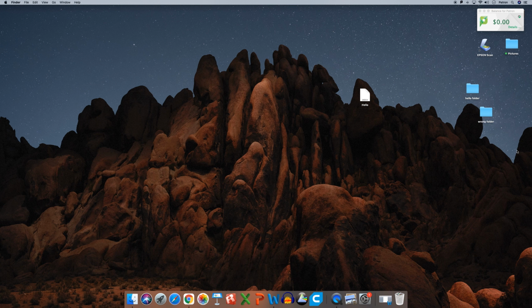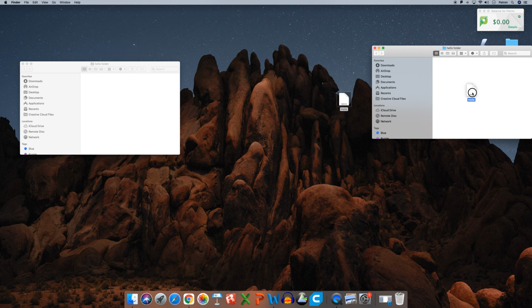So basically, if you want to take this document and put it in here, the hello folder, instead of here, the wrong folder, all you will need to do is just drag it. So you take your mouse and you hold down the left click, and you just drag it all the way into here. So this square will pop up.